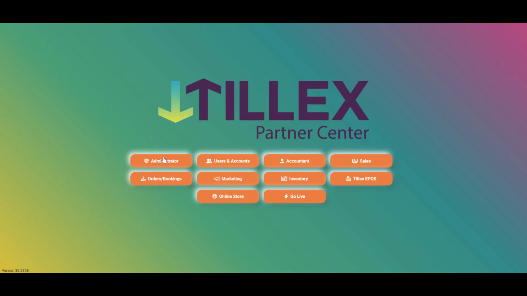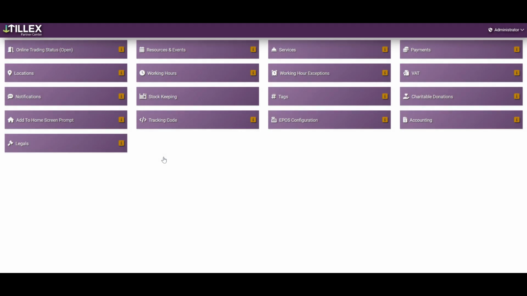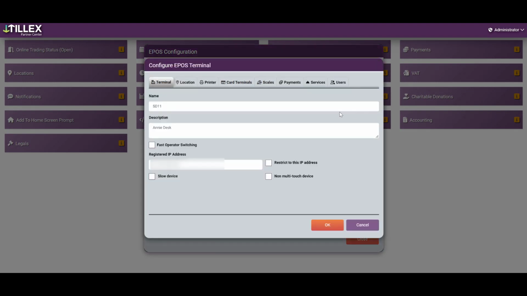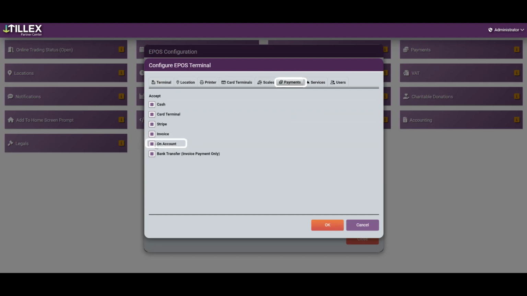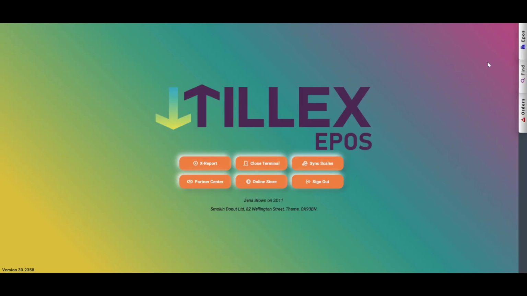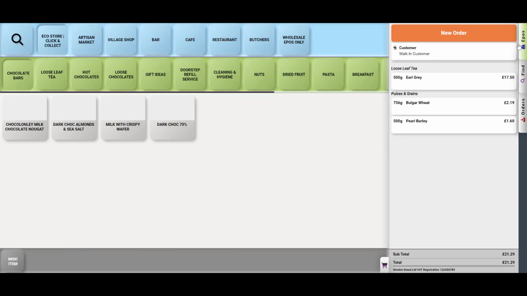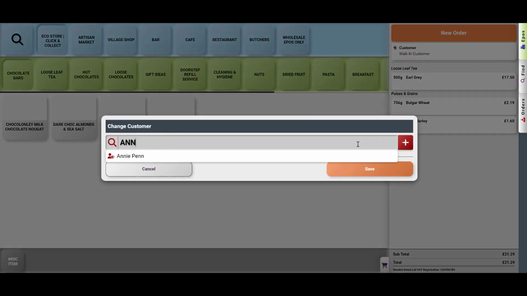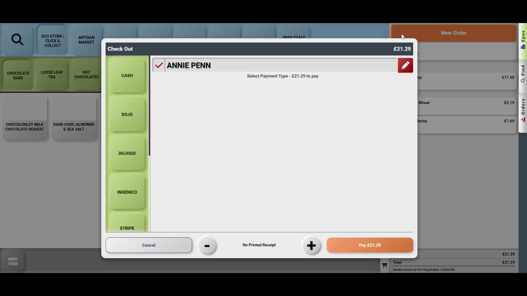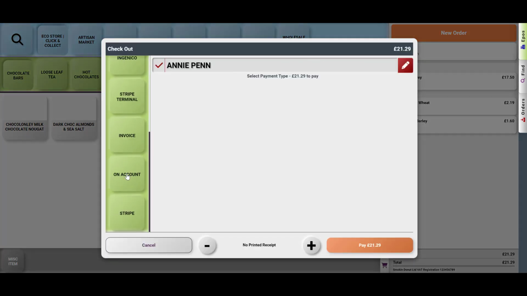So to do that, we go to the administrator role in the Partner Centre and click on ePOS configuration. Select the terminal and click the pencil icon, and in the Payments tab, pick On Account. The On Account option will then appear in the POS checkout panel. And when selected, you must choose the account to charge the order to.